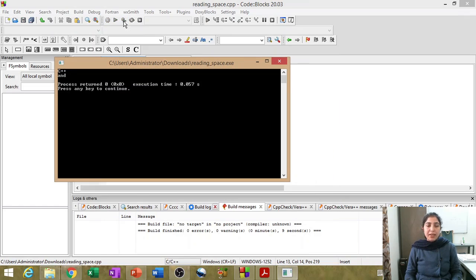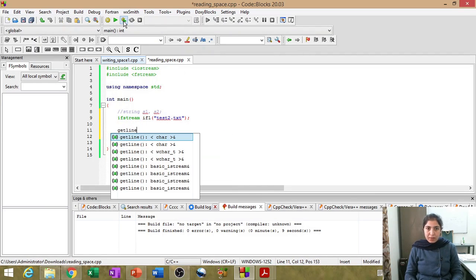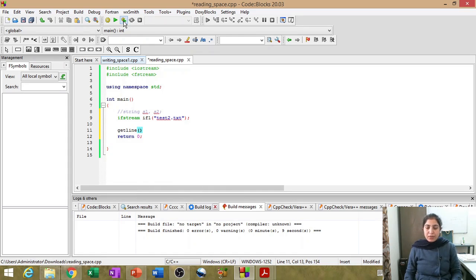So it is only reading C++ and, because it is treating the character strings which are separated by space as different strings. So we do not want this. So what is the solution then? Let me first comment these things out. We do not need these things. For that we will use the getline function.